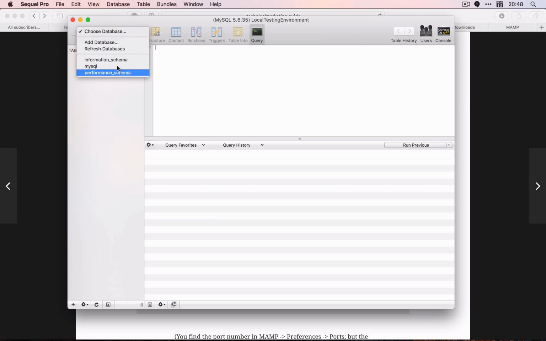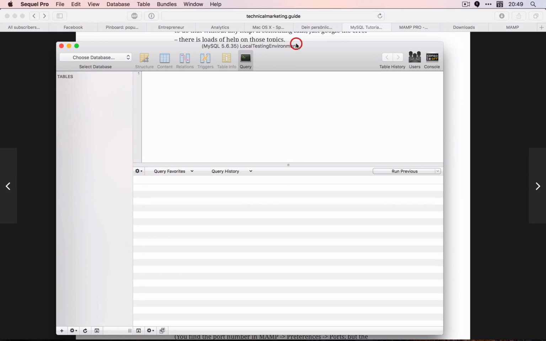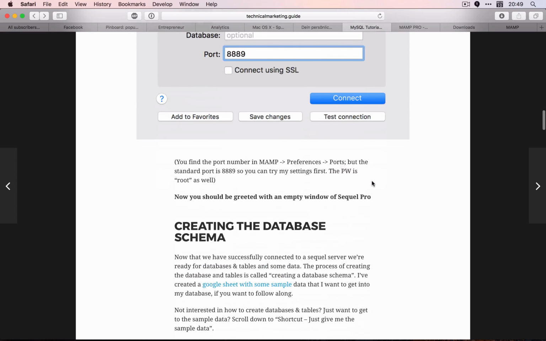We didn't select the database just yet. There are some databases already there, but we're not going to use those, as those are databases that come with MAMP. We're going to build our own database. So let's head back to the tutorial.